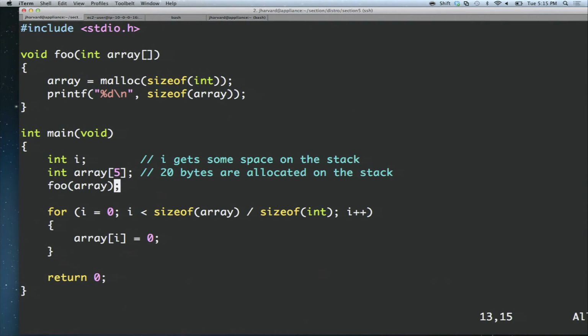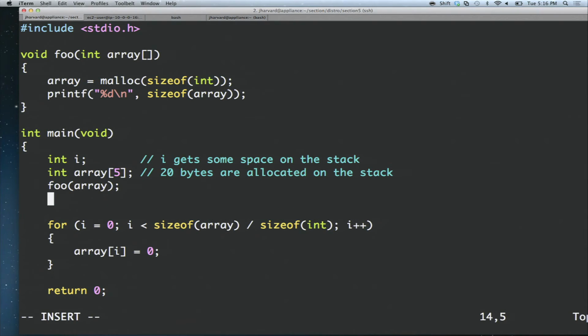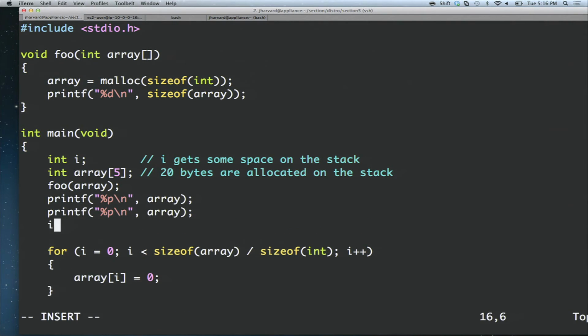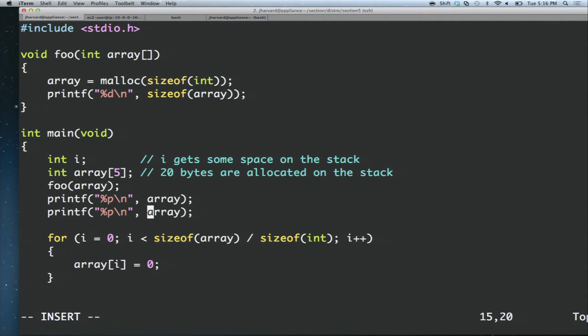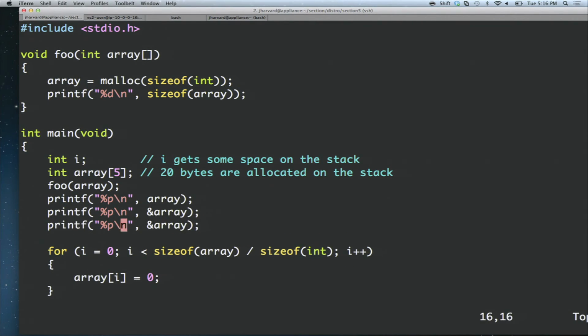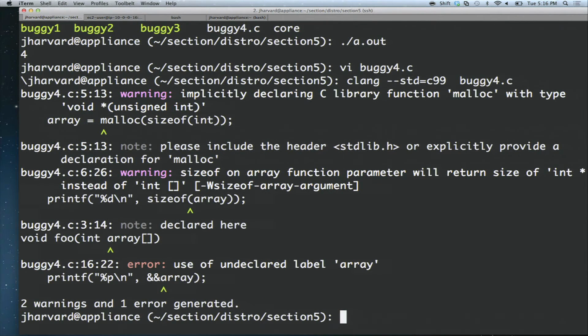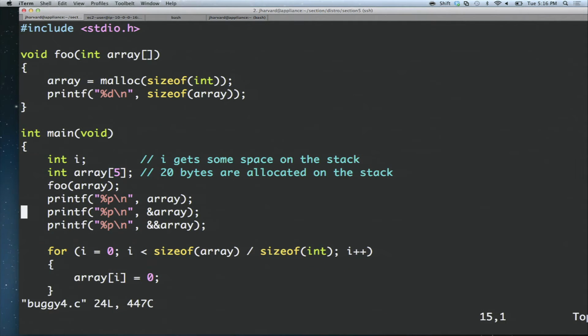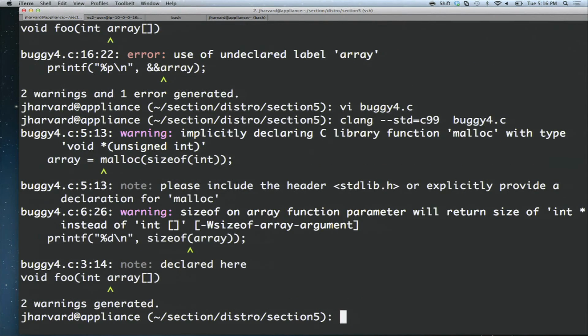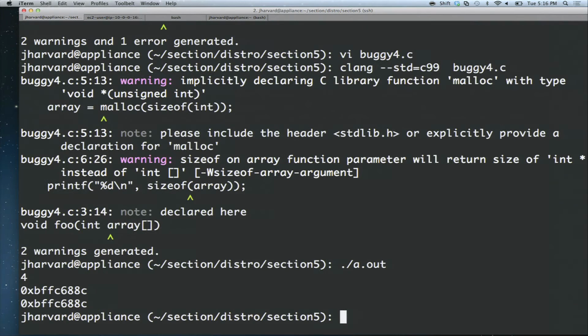And actually, just as more indication that it's exactly the same, so we already saw what printing array prints. What if we print the address of the array, or the address of the address of the array? Or either of those. Undeclared label array. Let's ignore this one. Okay, this is fine. So now running ./a.out.